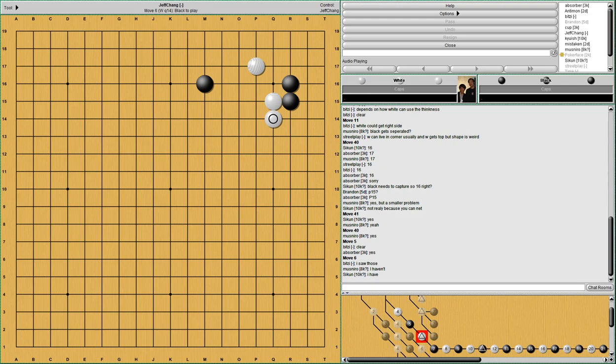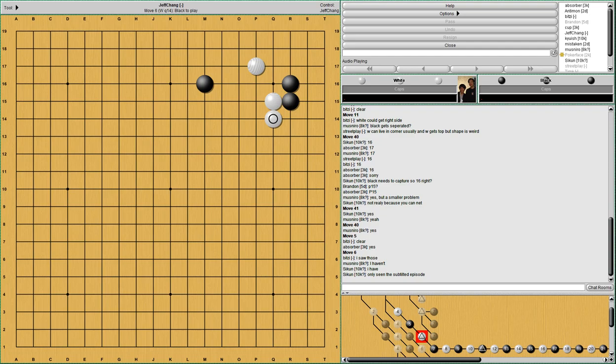Okay, so for those who have seen it, I think it is in the last game, game 5. In this specific variation, AlphaGo played.